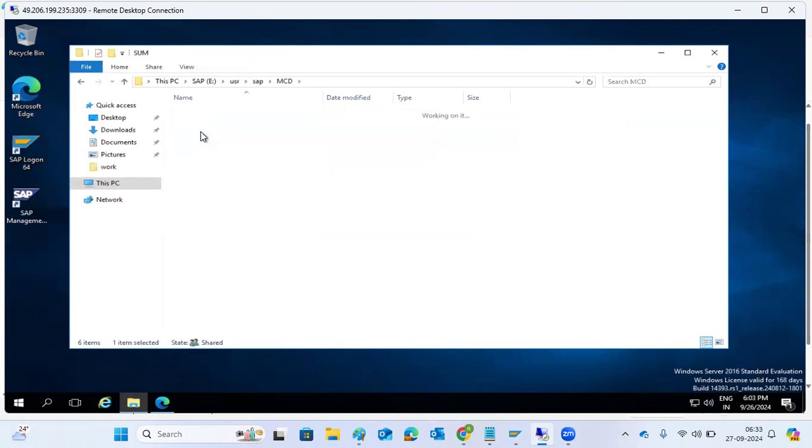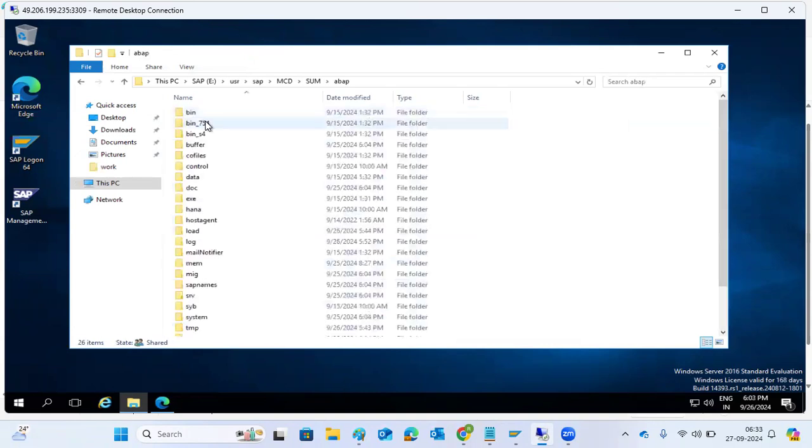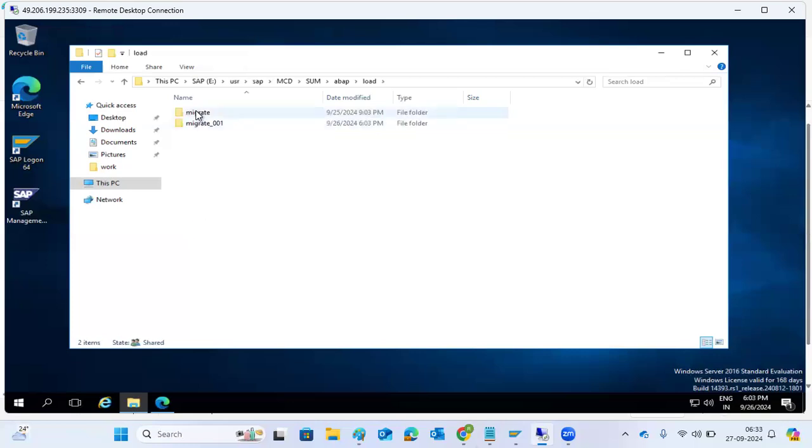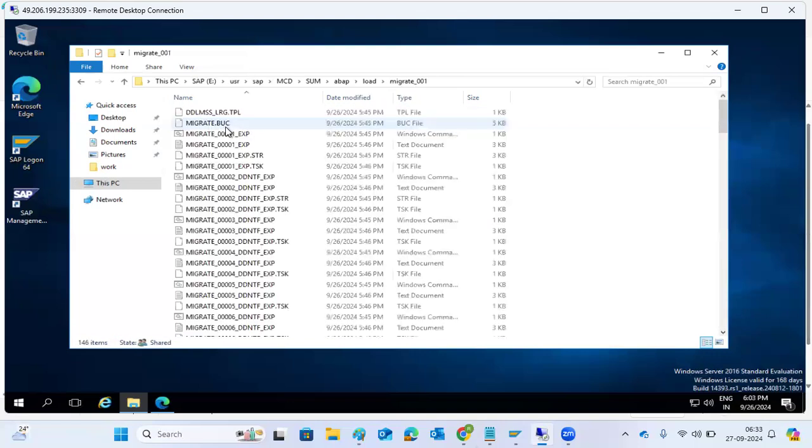Under SUM, there is a load folder here. This folder is very important. All the source exports will be kept under this folder only. The first time when we migrate, these are the migration related files. It will create the task .txt and task command files here. So these are the script files and batch files.